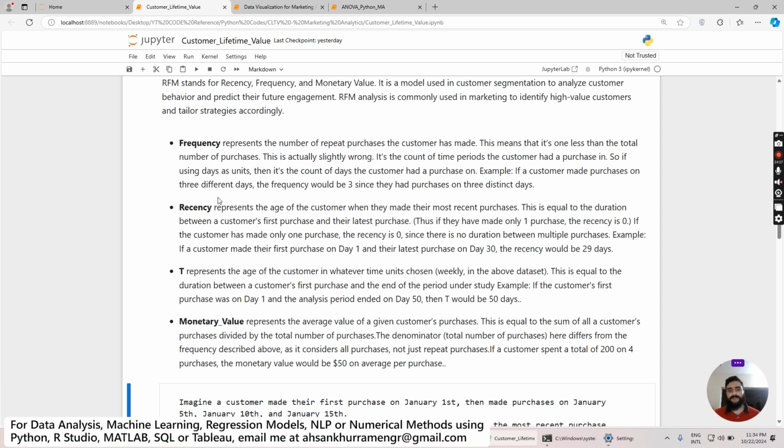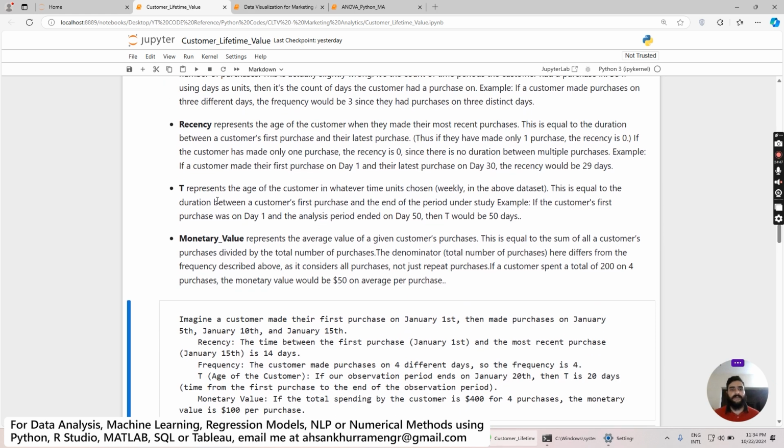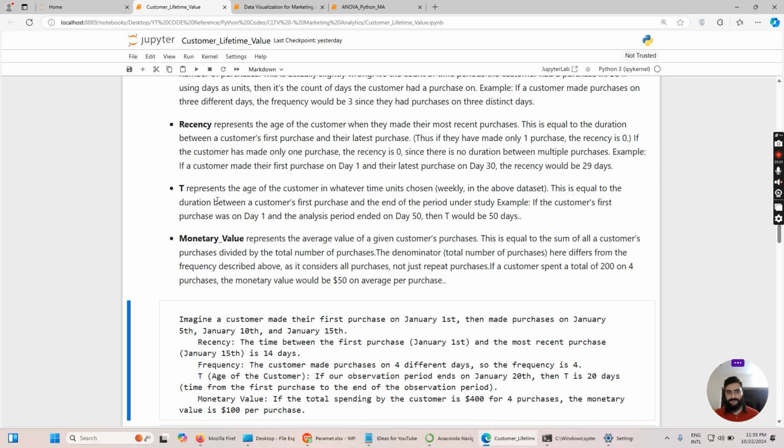T represents the age of the customer in whatever time units chosen. If you want to choose weekly, daily, or monthly, that's up to you. For example, if a customer's first purchase was on day 1 and the analysis period ended on day 50, then T would be 50 days. Finally, we have monetary value, which represents the average value of a given customer's purchases. For example, if a customer spent a total of $200 on 4 purchases, then the monetary value would be $50 on average per purchase.